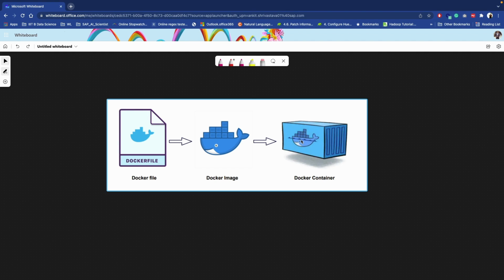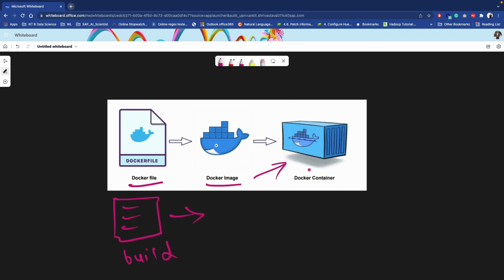All right, so let's see the step-by-step process to create the Docker image. First we will create our Dockerfile, and inside this Dockerfile we will provide all the instructions, all the things we require. Once we have prepared this, we will run the build command, and it will create the Docker image. Once we have this Docker image, we will execute it inside a container. So we are going to see that.